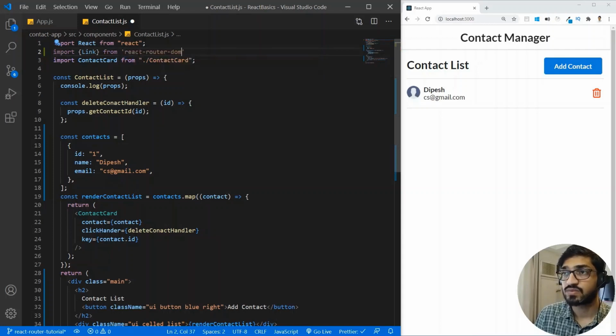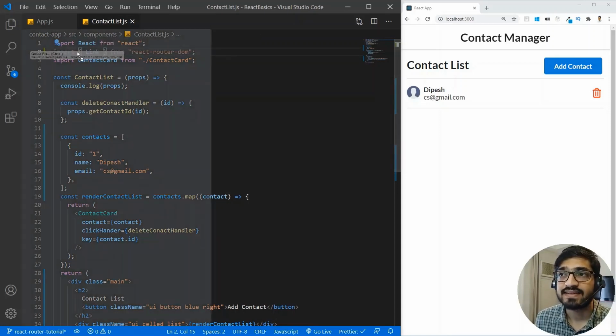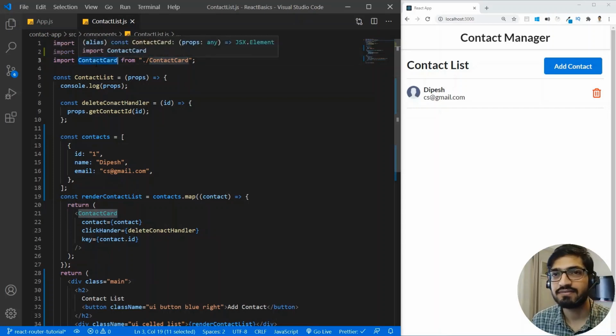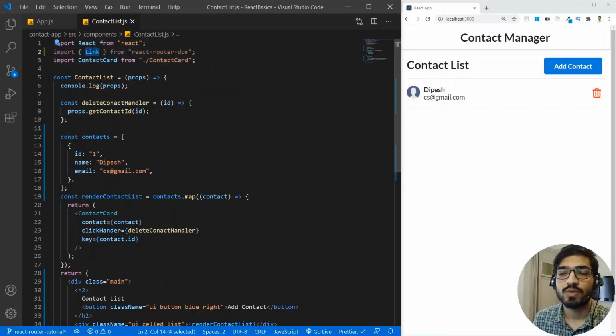And this will be from the React Router DOM. So we add these brackets here, and that is because this Link component is not a default exported component. When there is a component which is an export default component name, in that case you don't need to add the mustache or the brackets. And that is where you can see that for the contact card we did not add any curly braces, but for the Link we need to add the curly braces because the Link is not a default exported component.